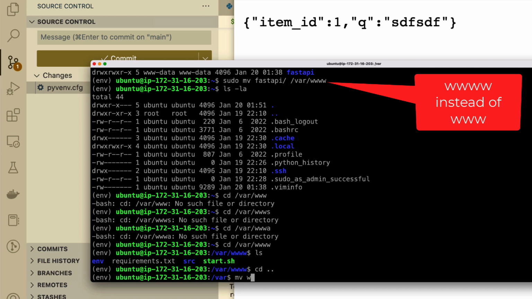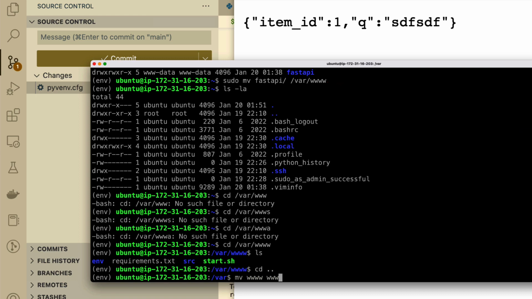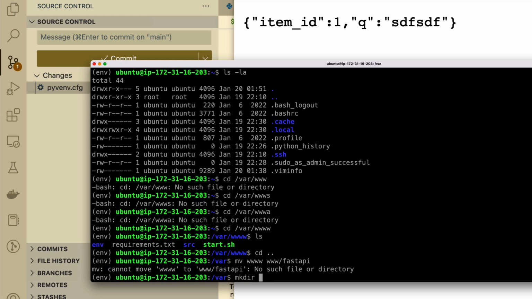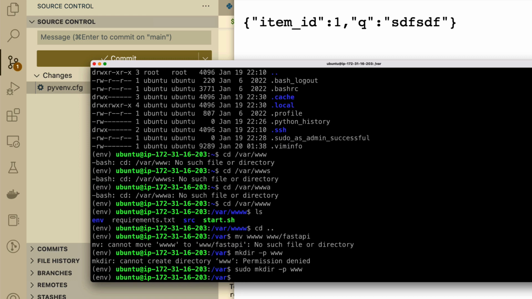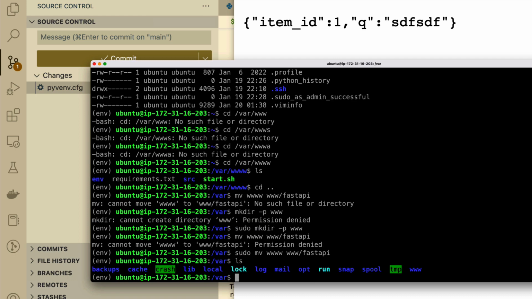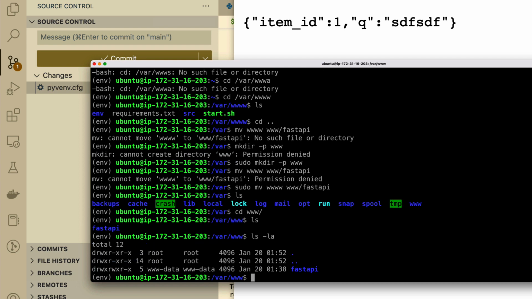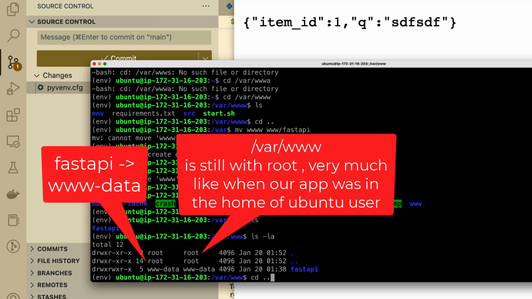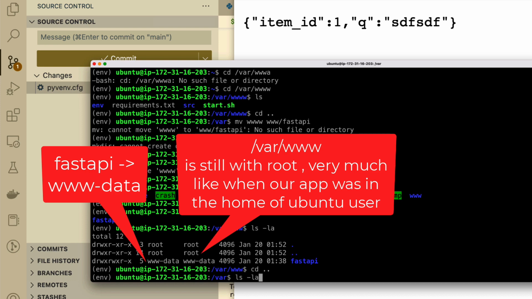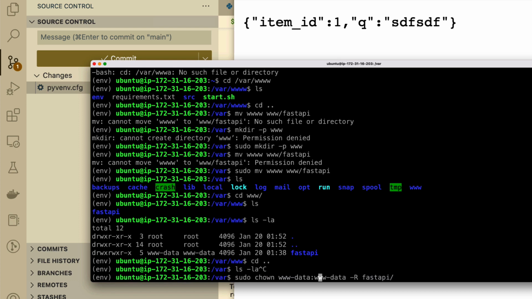So let's do mv to /var/www/fastapi. Of course, we need mkdir -p with sudo, so we create this www directory. All right, now let's go inside the www directory. ls -la. Here you can see that the FastAPI directory is owned by www-data, whereas www, the folder itself, is not owned by www-data. So let us fix it.